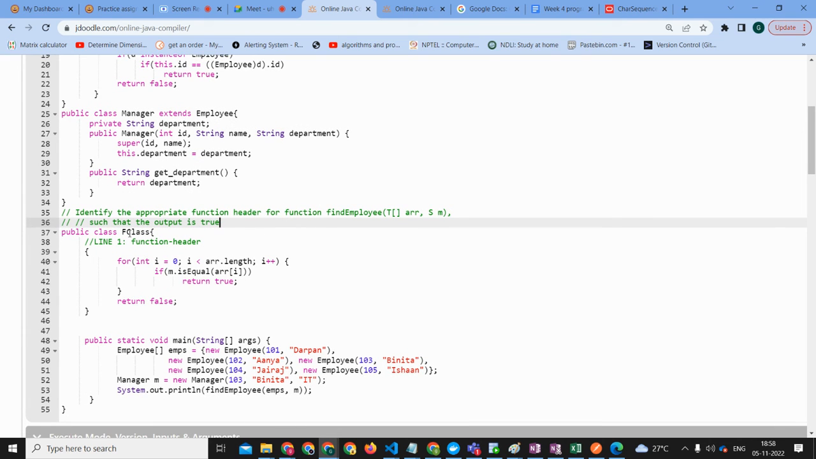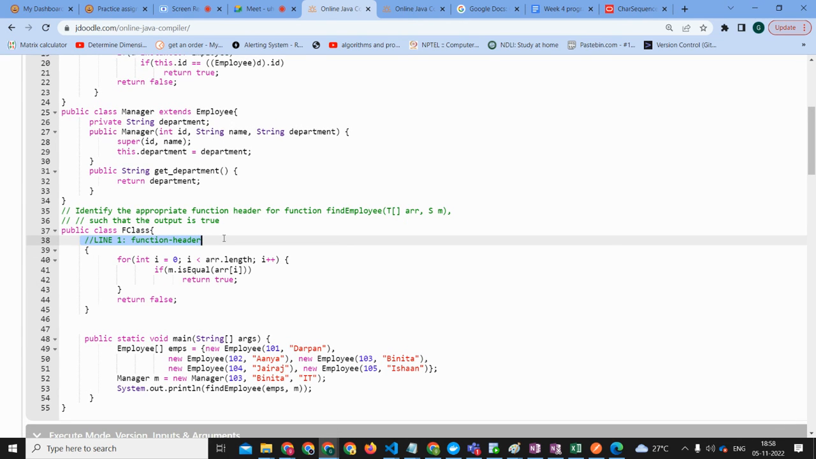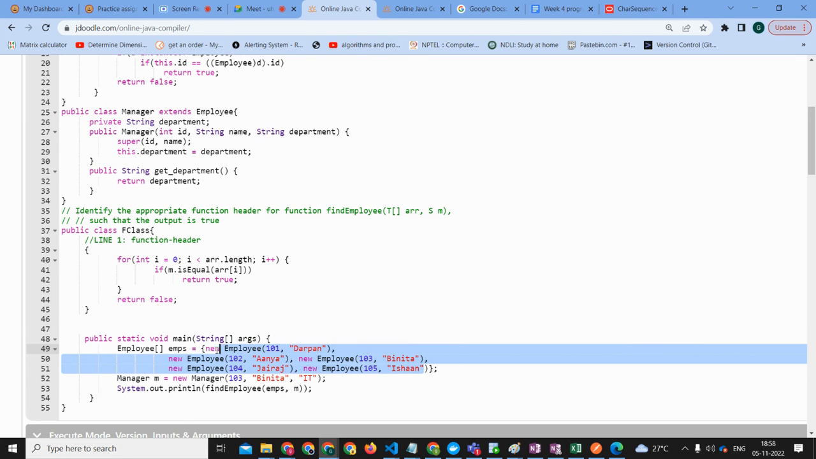So here is where the function header should come. But let's as usual go from here. We are creating an object EMPS of employee type and passing a new employee object. We're creating a new employee object and passing 101 Darpan to this new employee. This whole thing is an array.